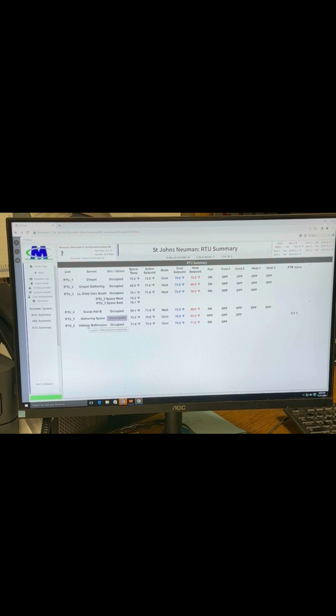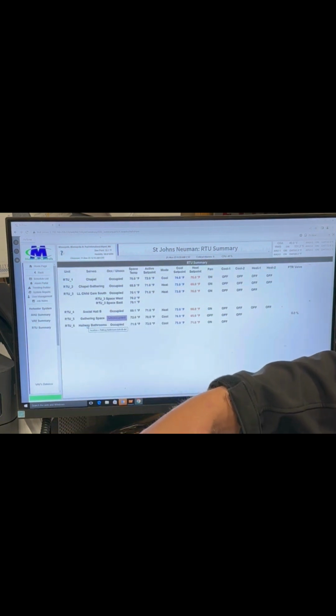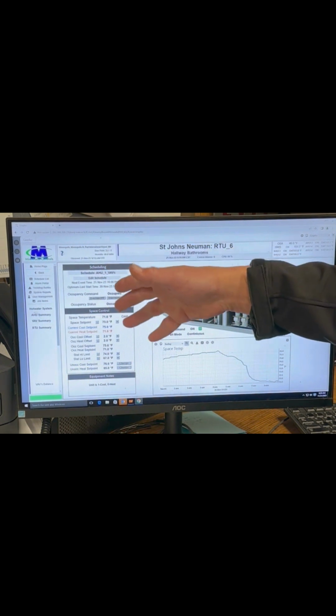Hallway bathrooms with the hallway. We just create its own schedule. Hallway bathrooms would have its own schedule. Okay, yep. Or we could tie it, like you said, to the youth room. Because right now, RTU6 is on AHU1 schedule. I could put it on an AHU4 schedule and it would follow the youth room.